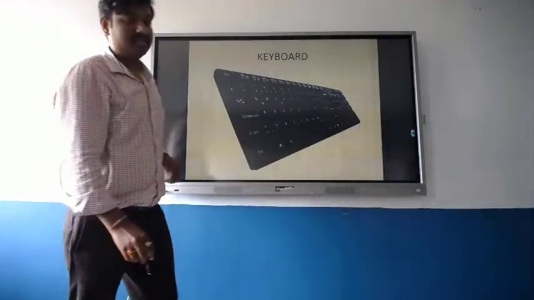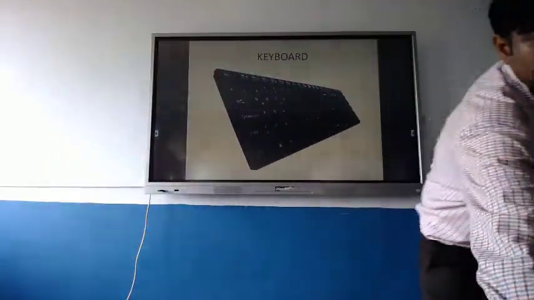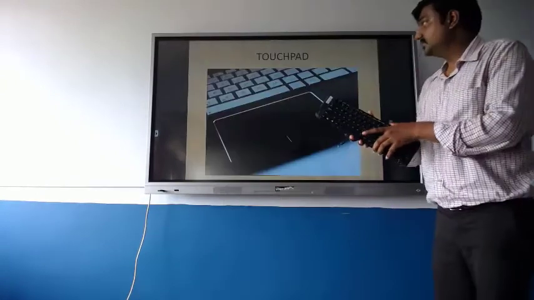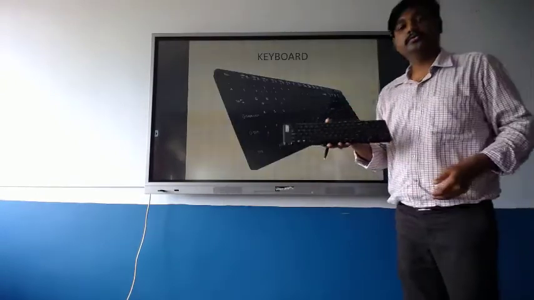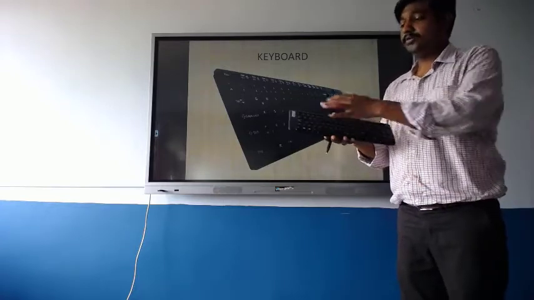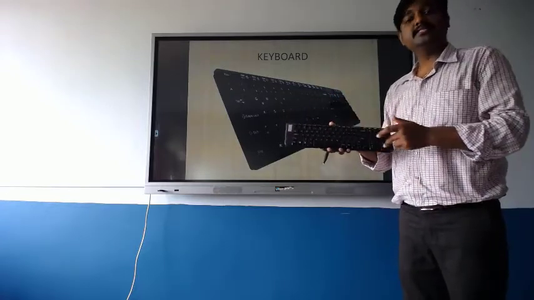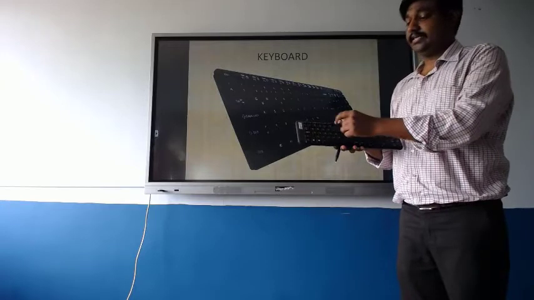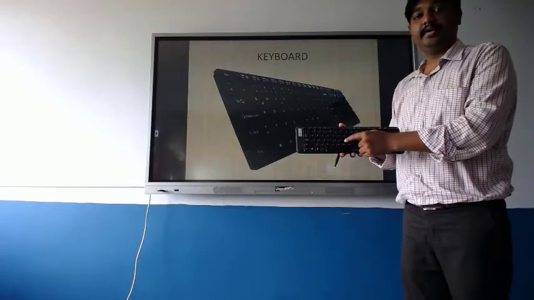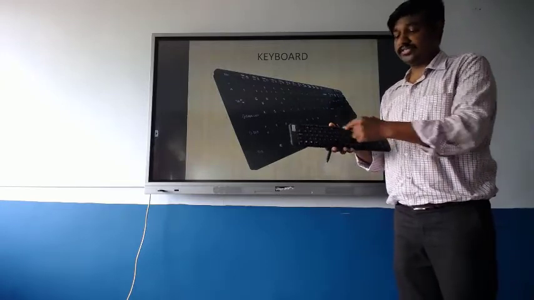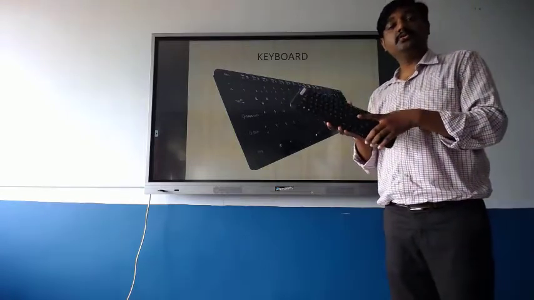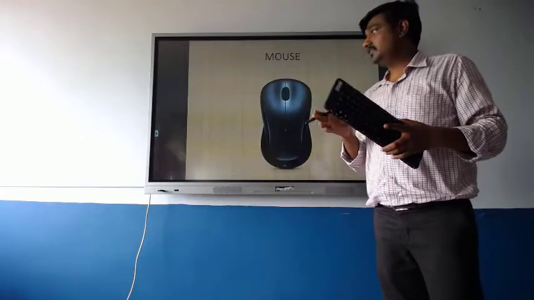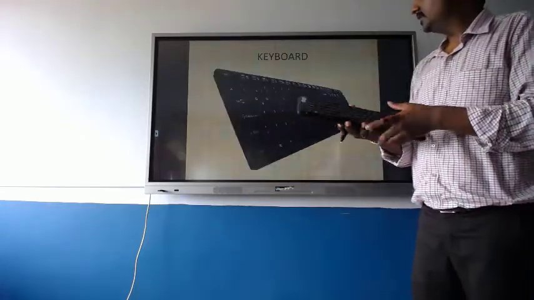So here is a keyboard. I'll show you, see here. This is the keyboard. All these small buttons are called keys, which contain the numbers, alphabets, symbols and function keys. Many more things are there. For typing on the computer, we use the keyboard. Whatever we type, we give the instructions through the keyboard.